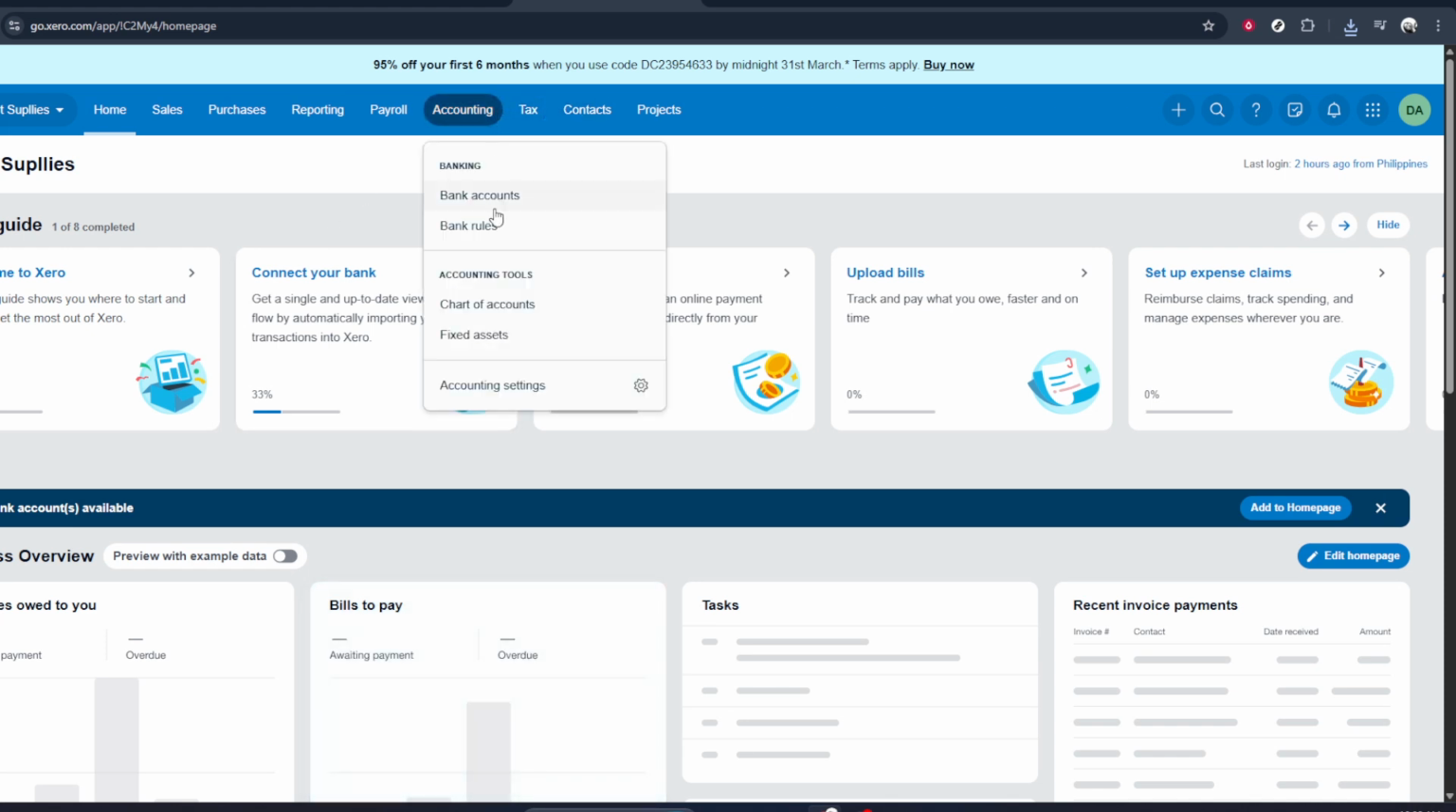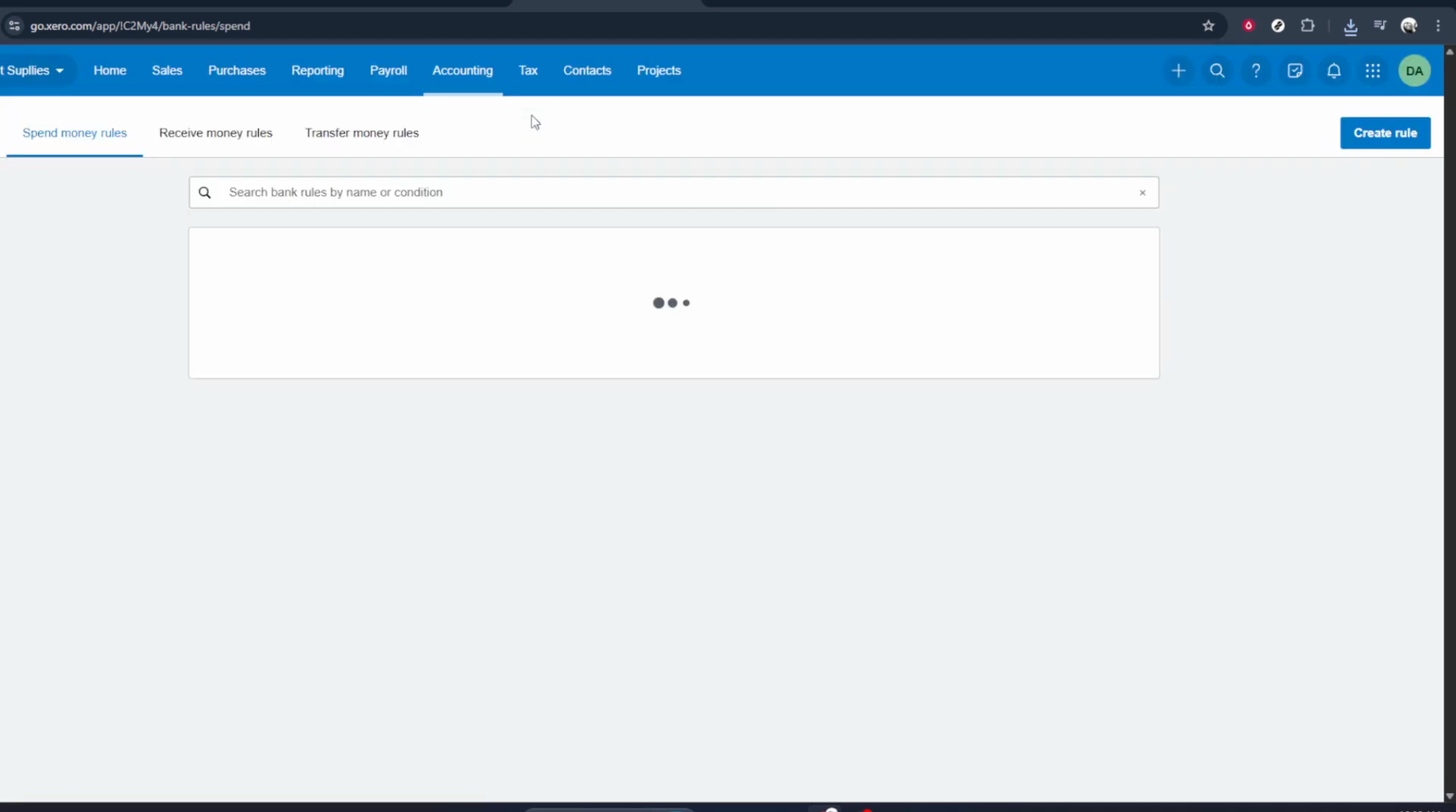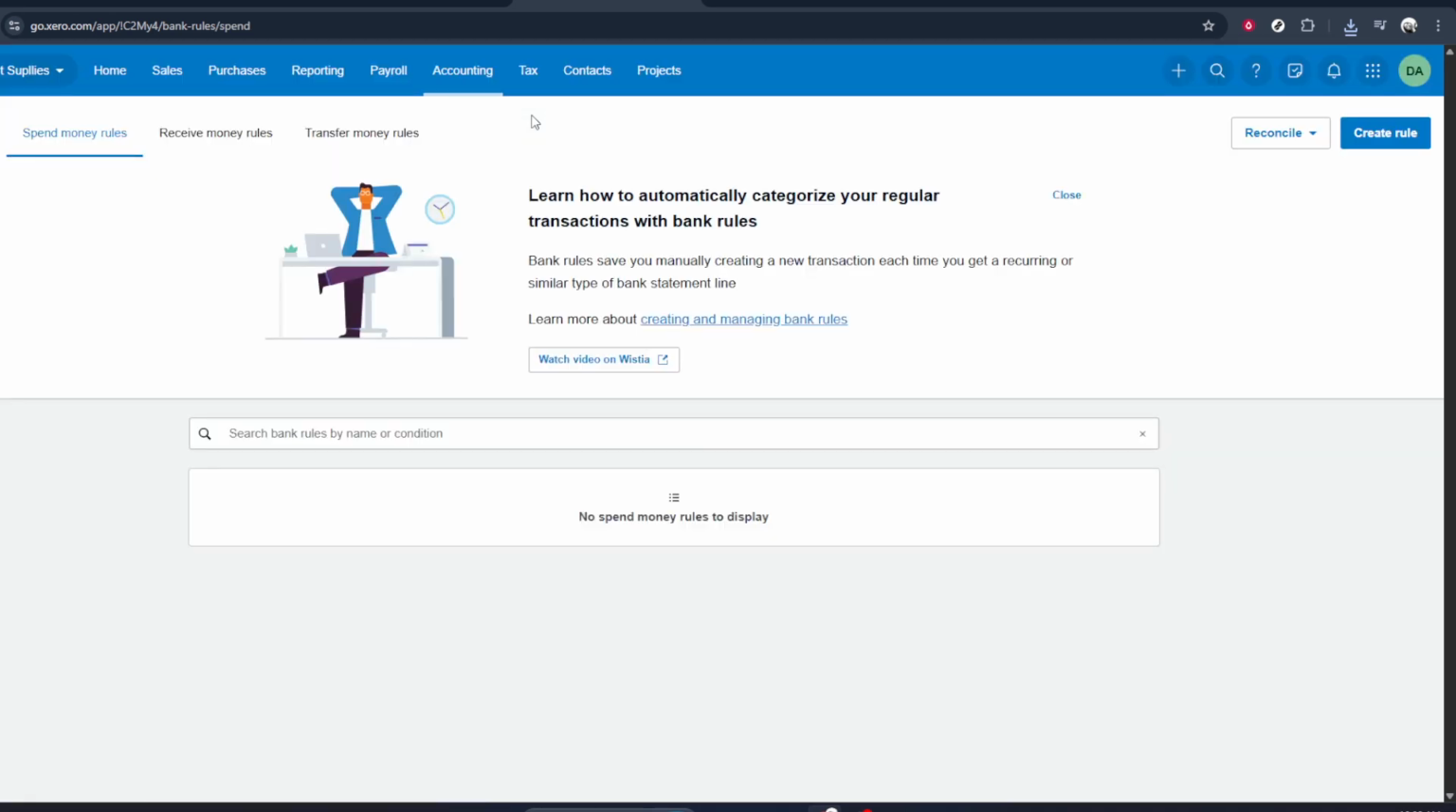Let's start from your Xero dashboard. From here, look towards the top of the screen for the main menu bar. Find the option labeled Accounting and click on it. This is where you'll find most of your core financial tools in Xero, including bank accounts, reports, and of course, bank rules. After clicking on Accounting, a drop-down menu will appear. In that menu, look for and select Bank Rules.